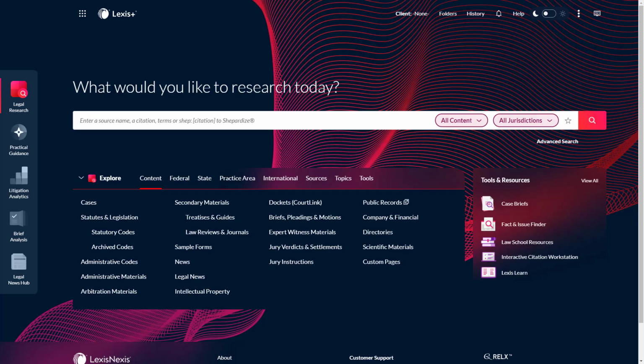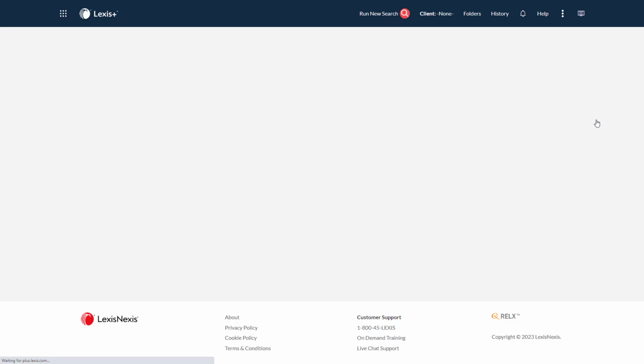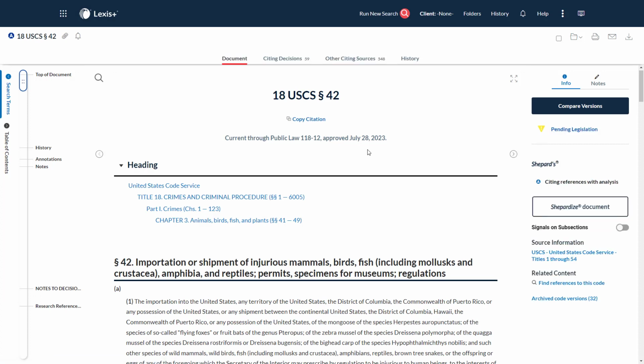In Lexis, when you're searching for statutes, you have a few options. The first is if you have a citation, you can simply enter that into your search box and click Go. So if I'm looking for Title 18, USC, Section 42, I'm just going to type it into my search box and click Search, and that will take me directly into the statute.